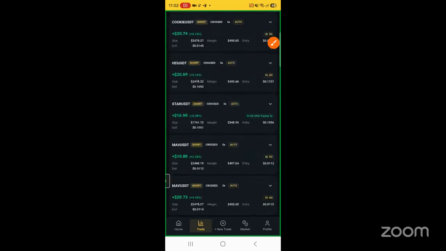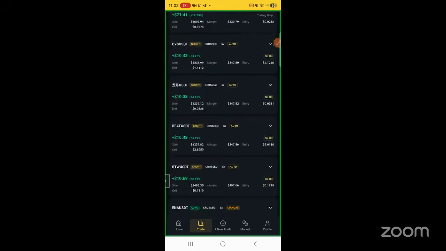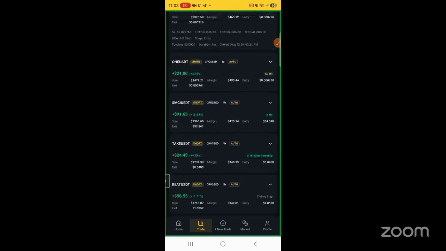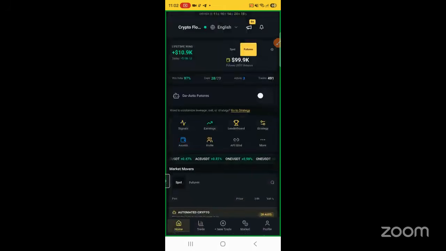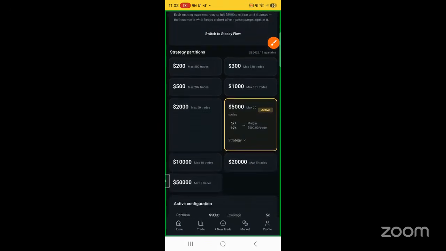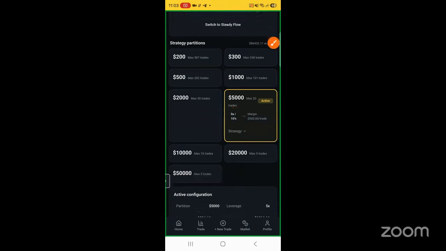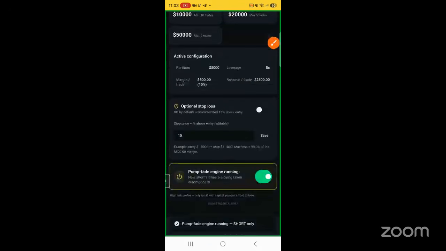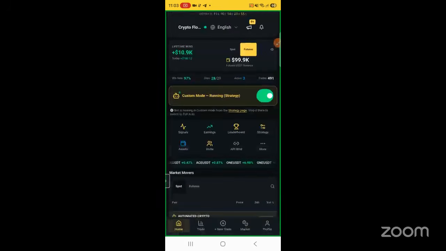This is full automation, guys, without my human involvement. Full automation. Turn on one button. I came here, this is the 100K account. I chose my $5,000 strategy on the 100K account. Then I chose 5x 10%. And here I come down, I turn on this one button, and I'm done. Everything is handled by the bot. No other thing from my side. I just have to come and collect profits.